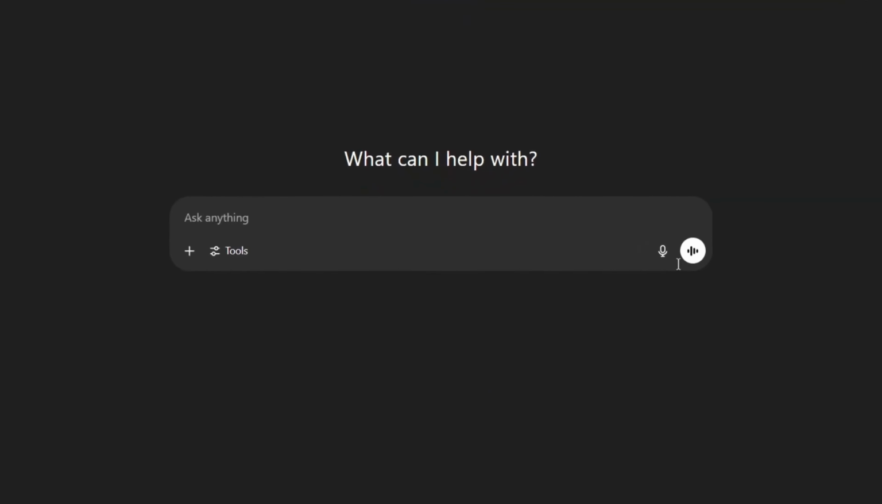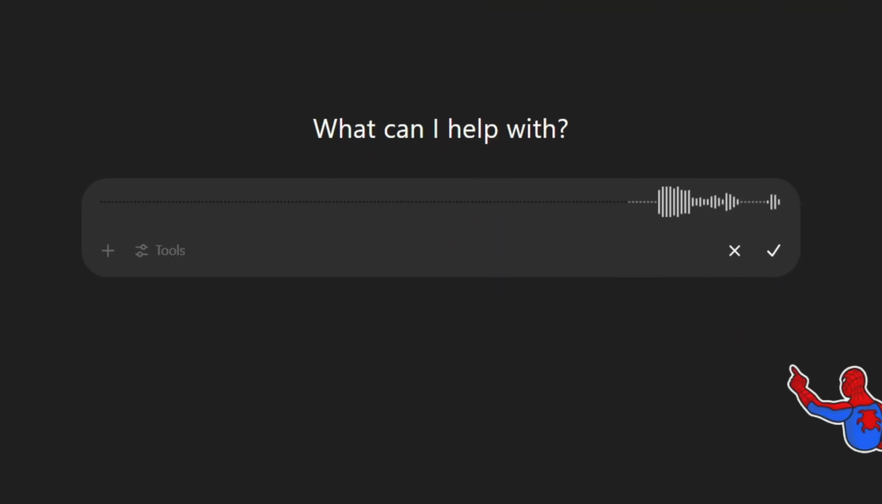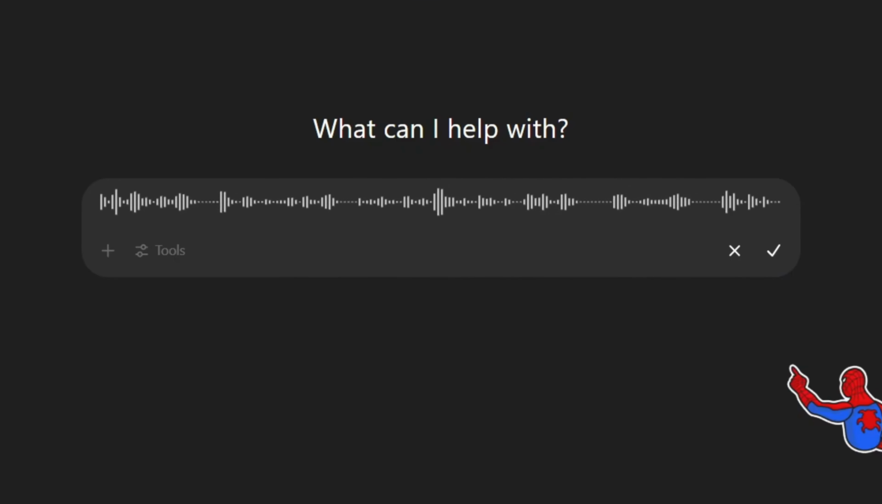Just click on this microphone icon which says dictate, and you will see that ChatGPT will start to record everything that you say, and it's going to type it out. It's going to transcribe your speech. It's going to turn it into text.